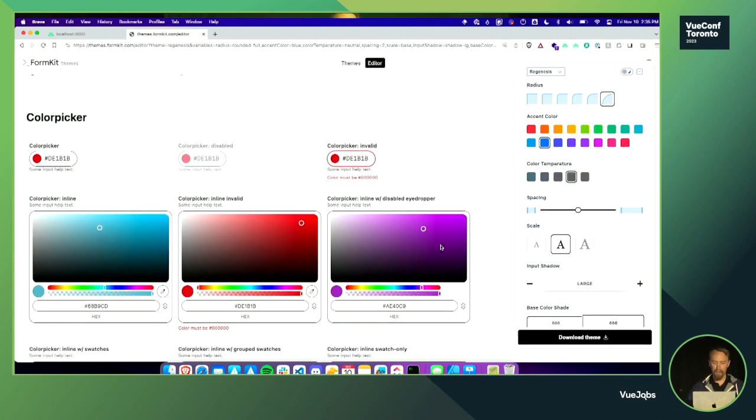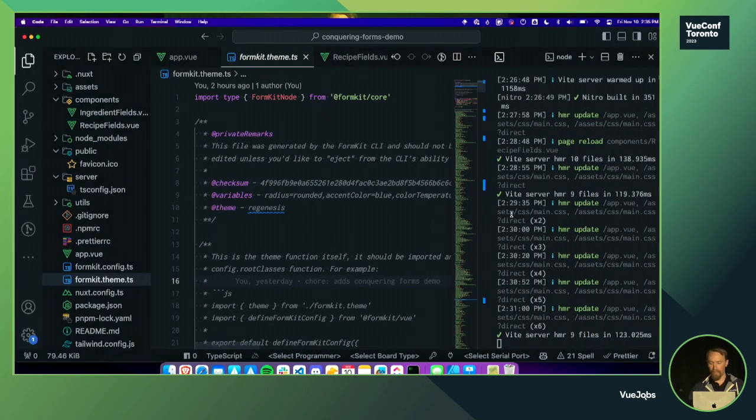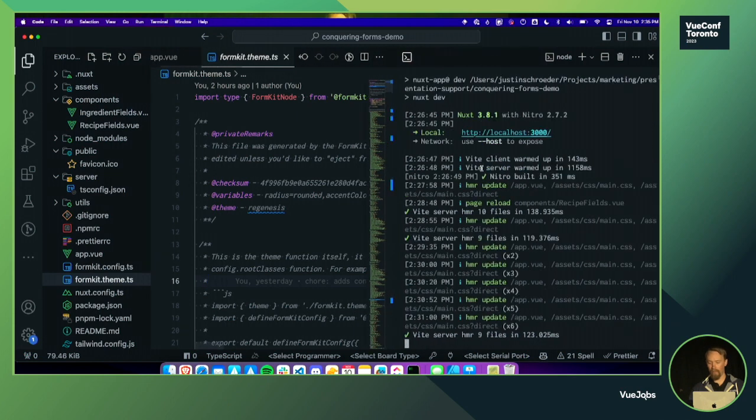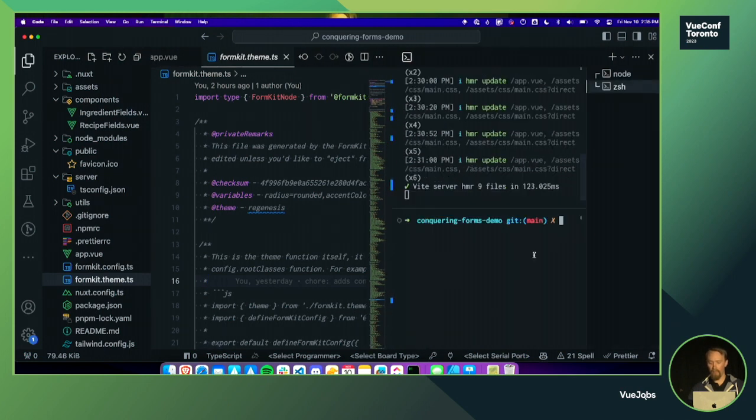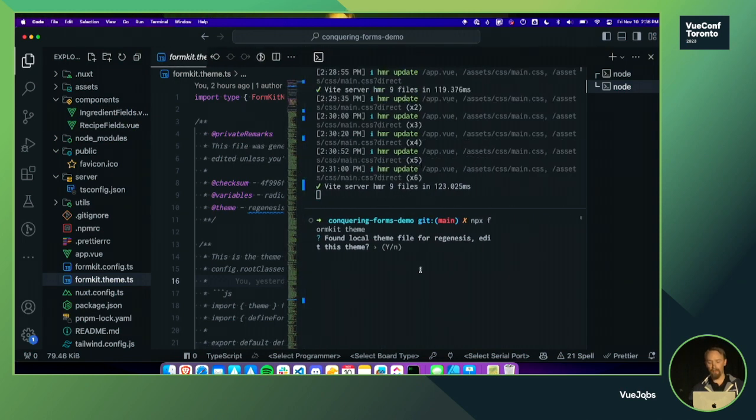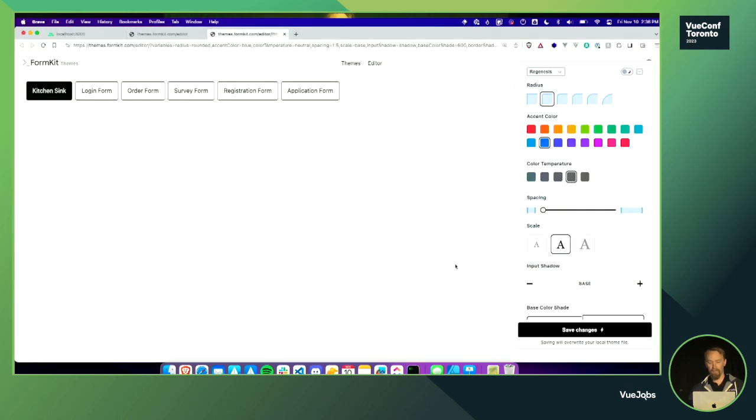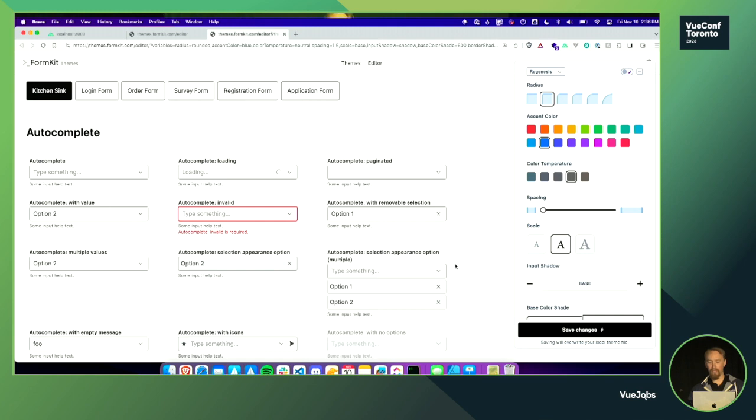But it's actually better than that because, of course, we are running FormKit right here. So I can just pop open a new terminal and run npx formkit theme. And it is detecting that I had a theme file in my project. Found a local theme file for Regenesis. Do you want to edit this theme? Well, yes, I do. And now this has booted up themes.formkit with the exact configuration that we were using in our application.